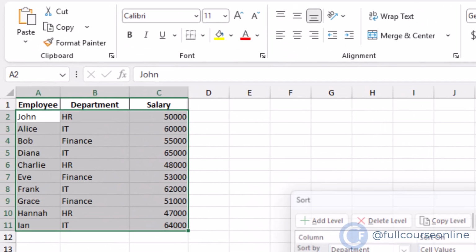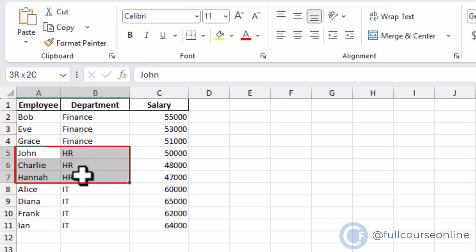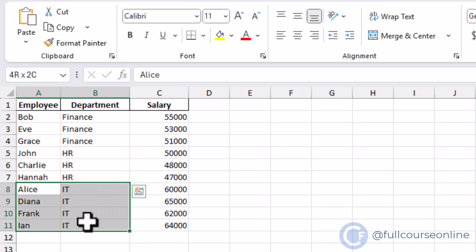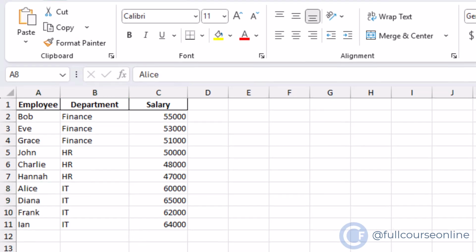After clicking OK, the table is now sorted department-wise. First is Finance, then HR, and then IT. Within the Finance department, notice how Bob comes first, followed by Eve, and then Grace.